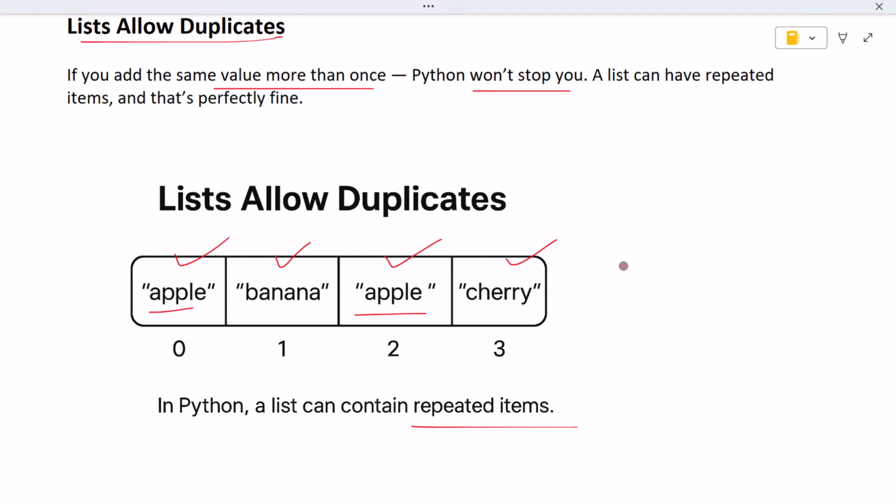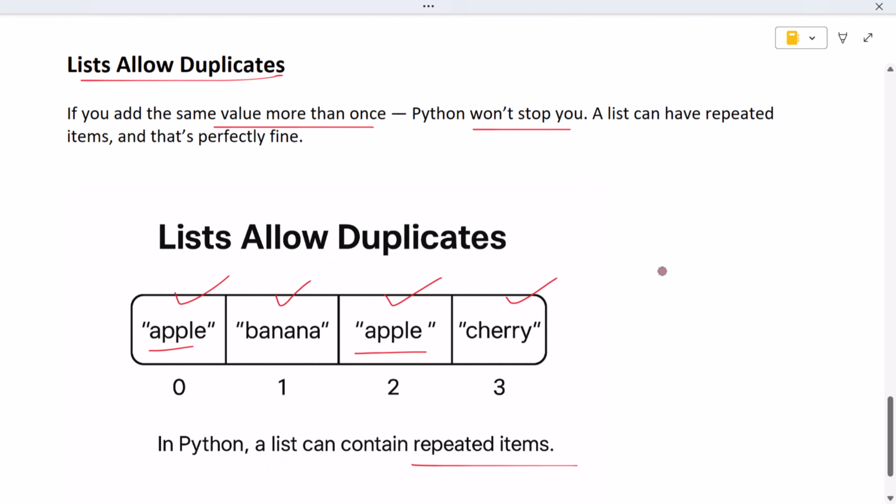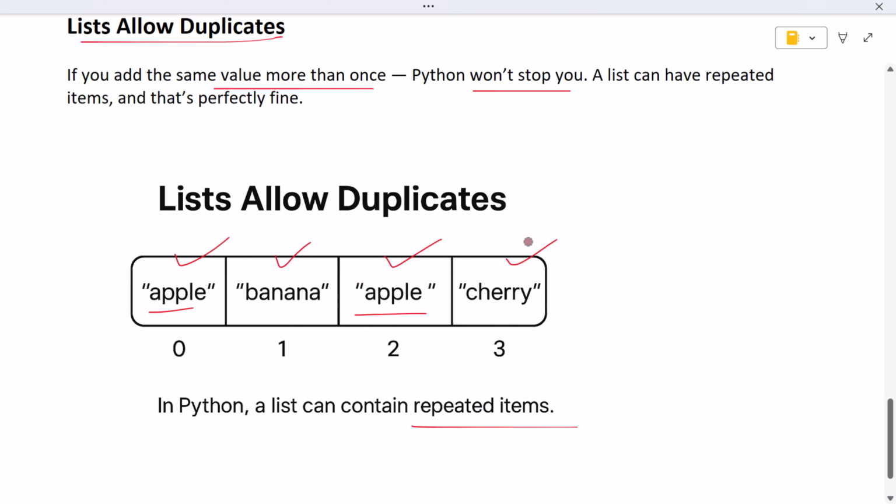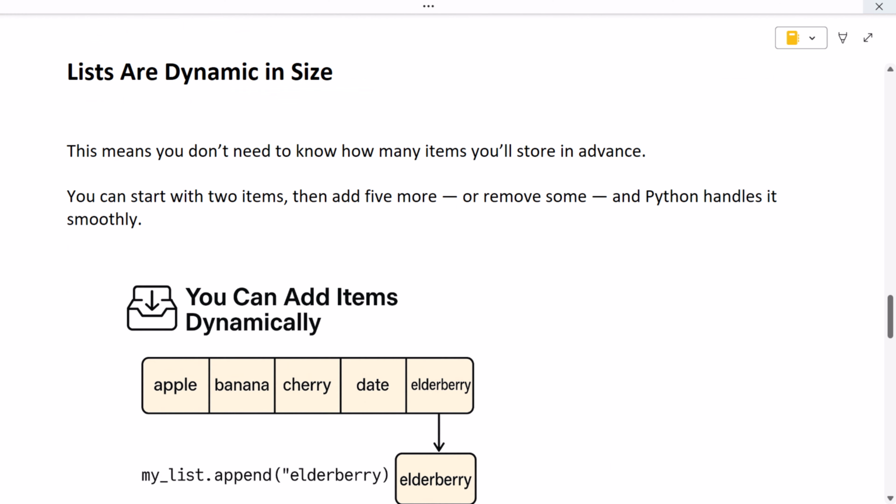So if you ever need to track things that occur more than once, like votes, items in a cart, or daily log entries, lists make it easy. Just remember, in Python, duplicates are allowed, and they are stored exactly as you provide them.